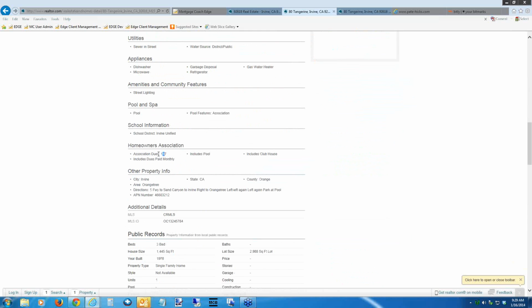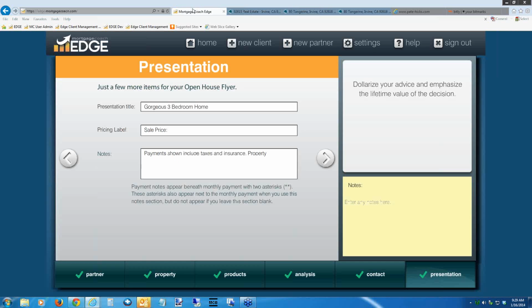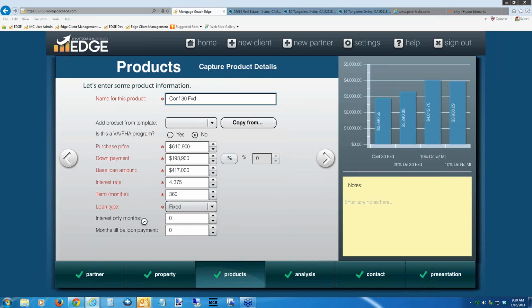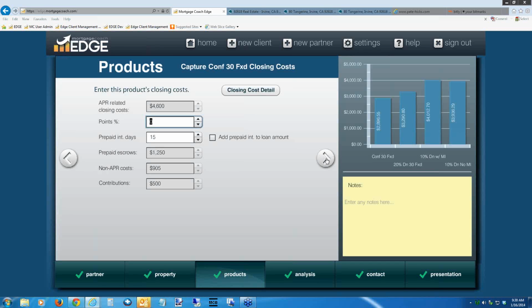And actually, look, there's association dues, so I need to make sure and put those into each one of my products. There is a 167 association due. I'm going to run back over to products real quick. And then I'll update my notes just to include that the HOA payment's also in there.